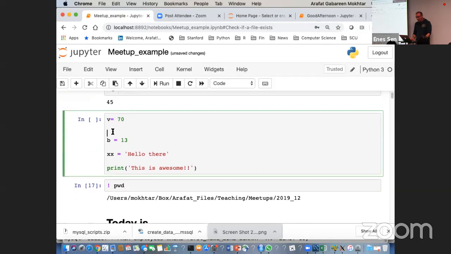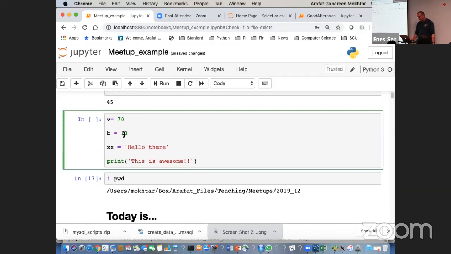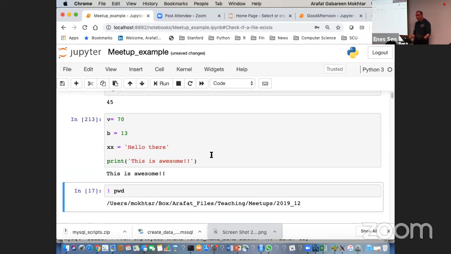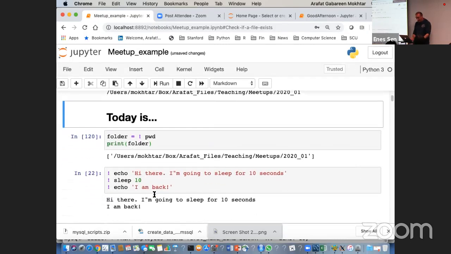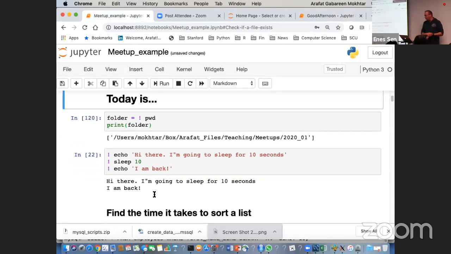All right, let's take another example. So v equals 70, b equals 13, x equal hello there, and print this is awesome. So all of this is awesome. Okay. All right, and that's exactly what I will do in the other one. Okay, let's try to do this.